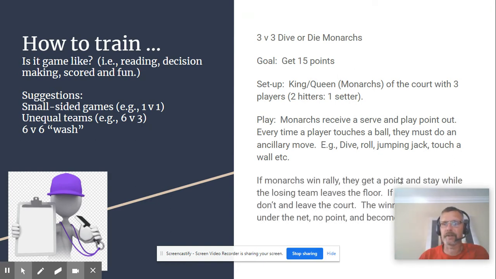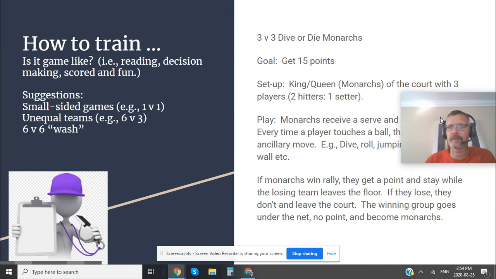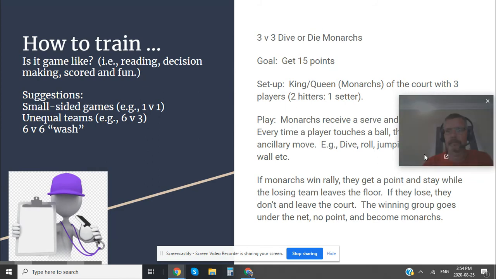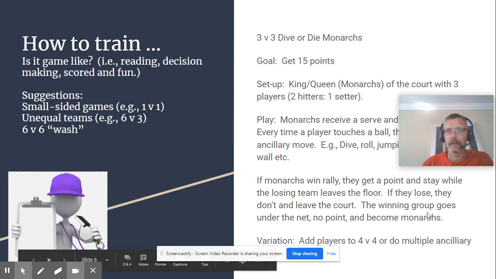Ultimately, the monarch wins the rally, they stay and they get a point. If they lose, they leave the court, and the team who won the point crosses under the net and becomes the monarchs. One variation is you can do a 4v4 and do multiple moves after each touch.